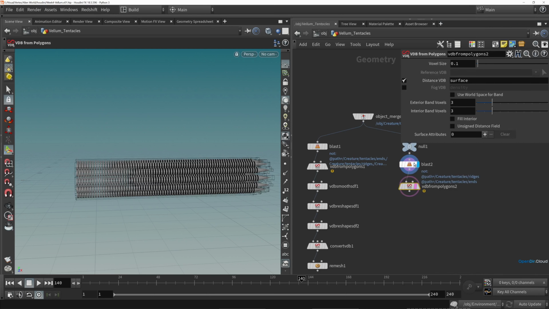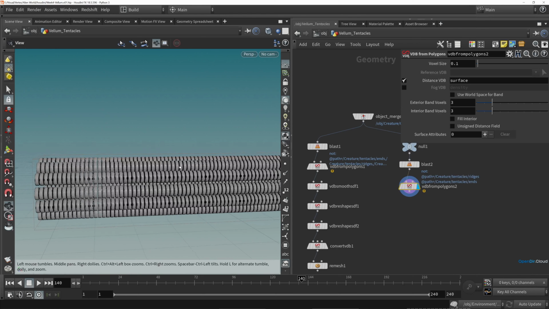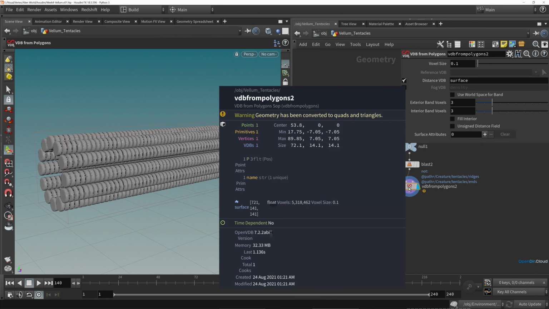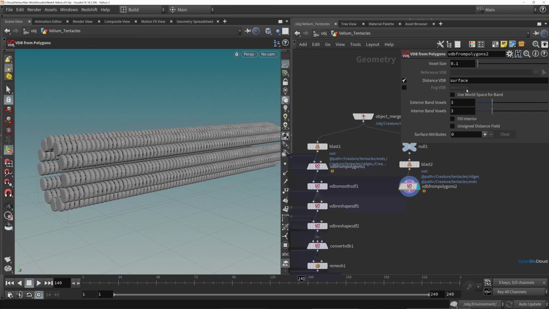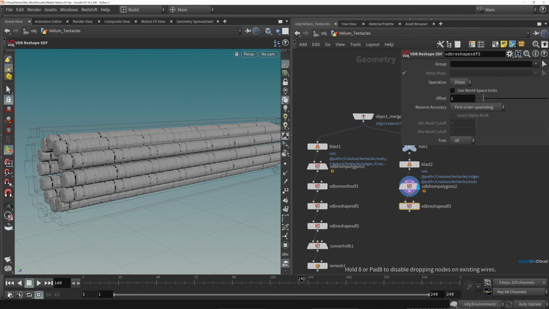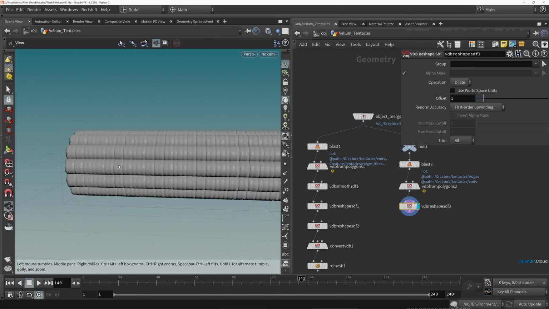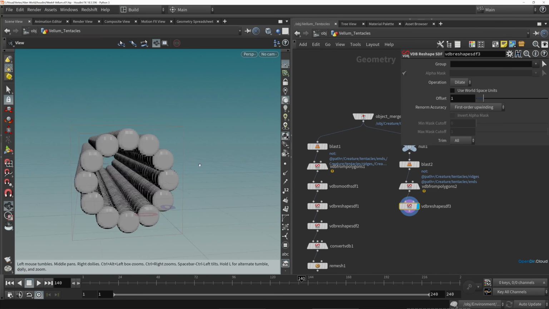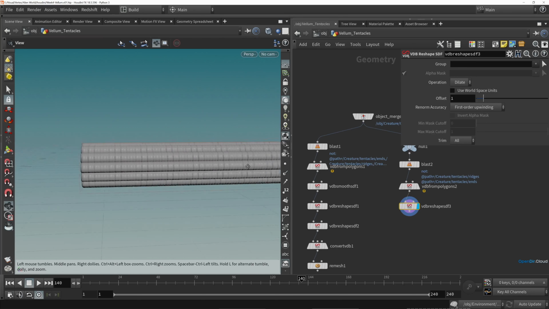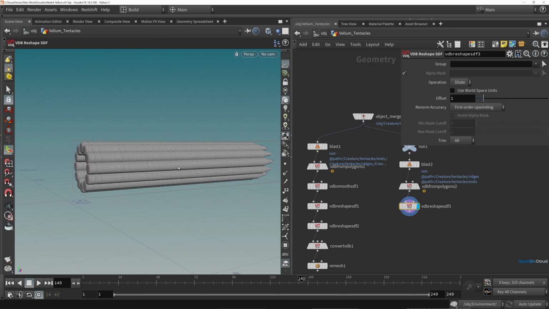and I'm going to do another VDB from polygon on just these pieces here. And then for this VDB from polygons, we don't necessarily want to get a super accurate representation of the surface, so we can go lower resolution with this if we want to. I'll turn the voxel size up a bit to 0.2. And then we can expand this as well with a VDB reshape SDF. And it looks like this SDF here is large enough that this should include all of the regions that we need to make as active simulated portions of the mesh.